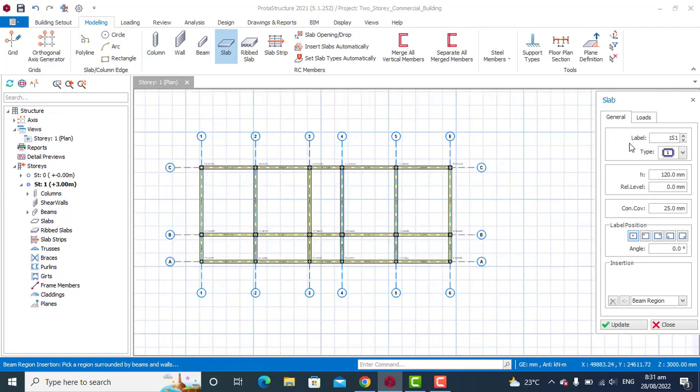So there are a few things you want to change, like say the concrete cover, which the default value the program has given is 25 millimeters. And then say the depth of the slab, which is the H right here, and the relative level, that means the position of the slab. We'll maintain a default setting for the relative level and the concrete cover, as well as the insertion point, which is the beam region, which means that we insert them within the boundaries of the beams like this.